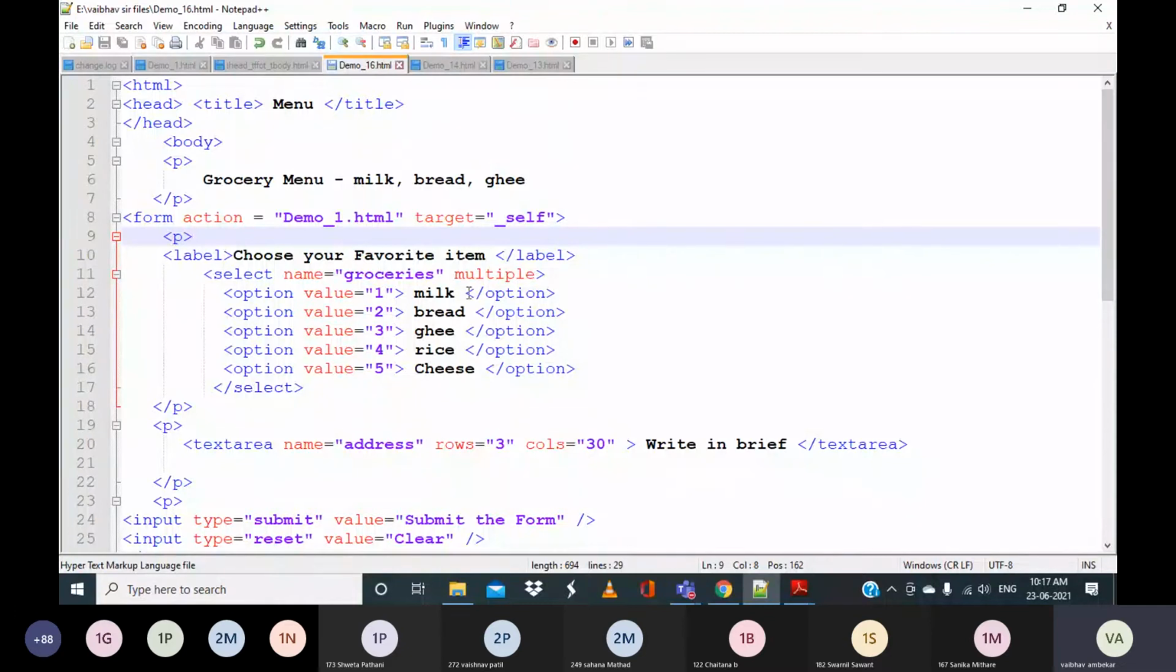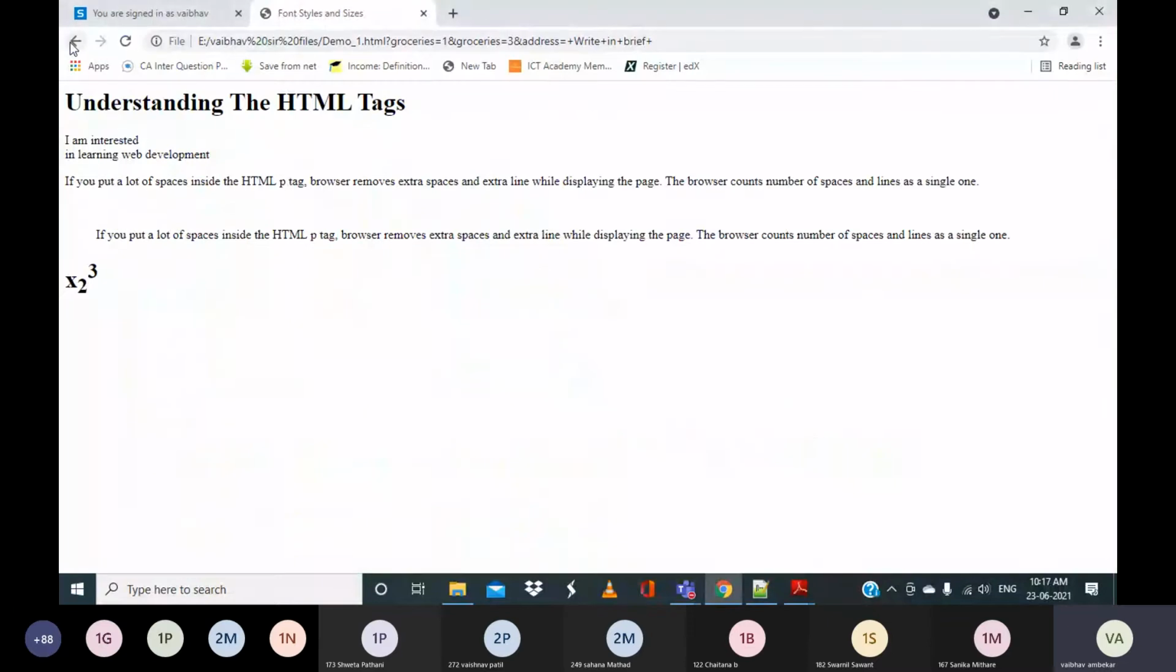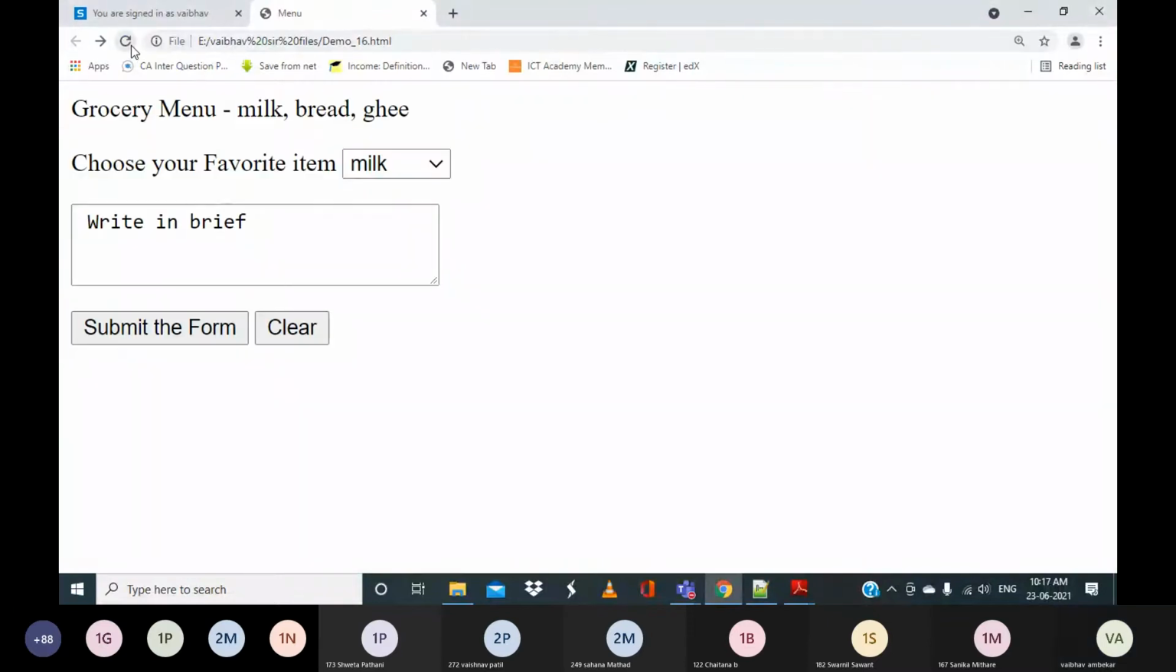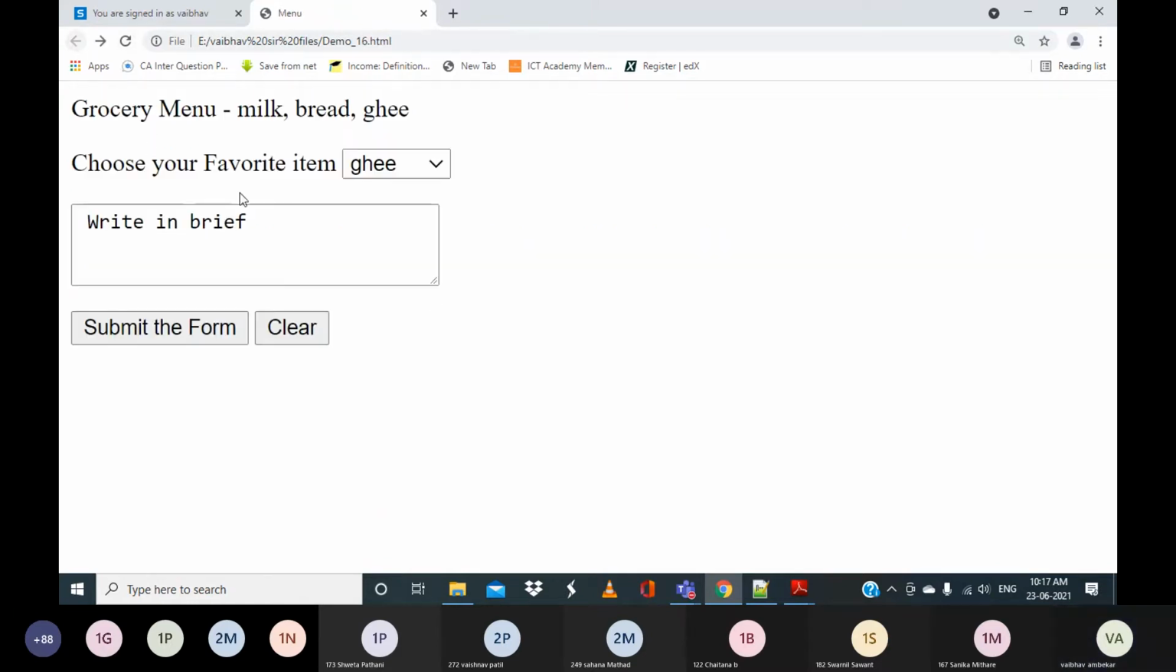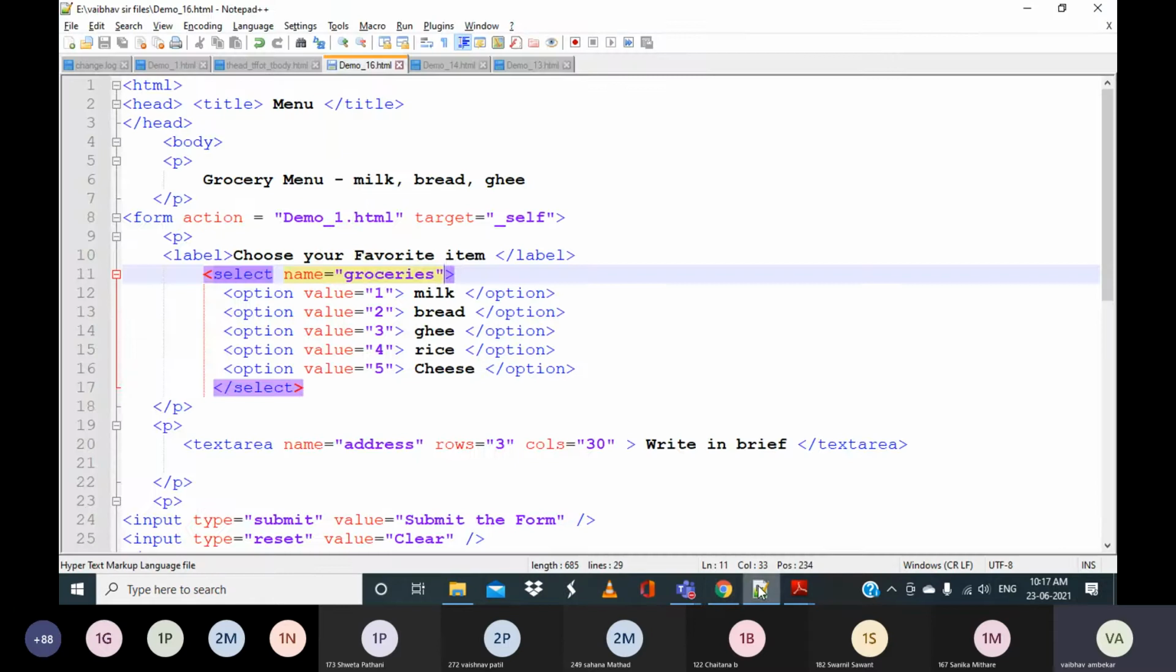So what is the value for that? 1 and 3. And if I remove this multiple, then at a time you can select only one option for this. So either you can select milk or ghee or any one of these. Are we getting it? Any doubts here?